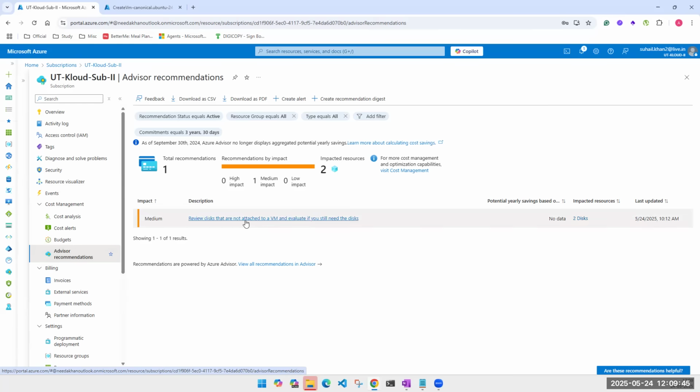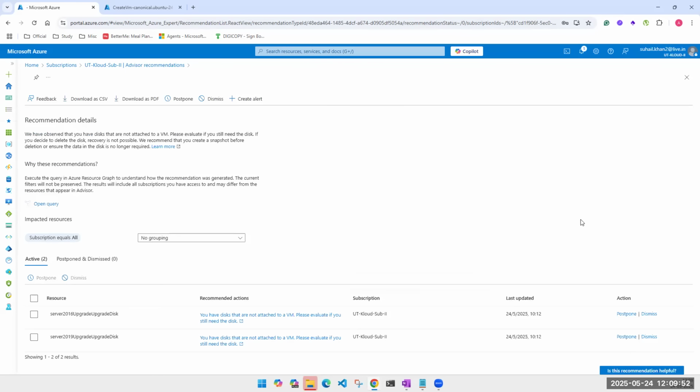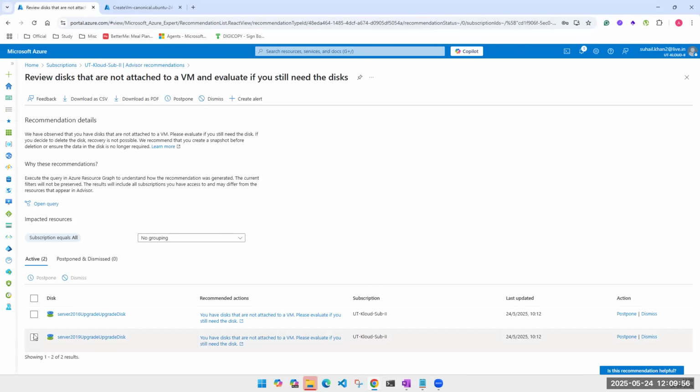Review the disks that are not attached to the VM. See, there are two disks, these two disks, and these are not attached to my VM. Hence, I'm unnecessarily paying for them.